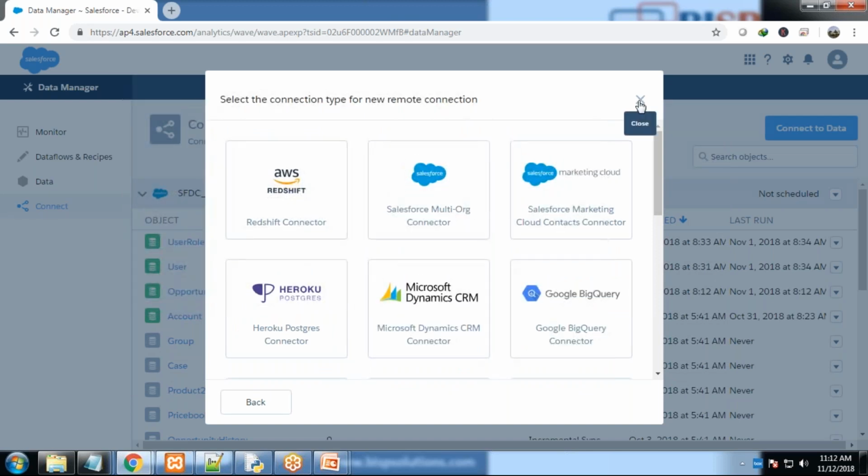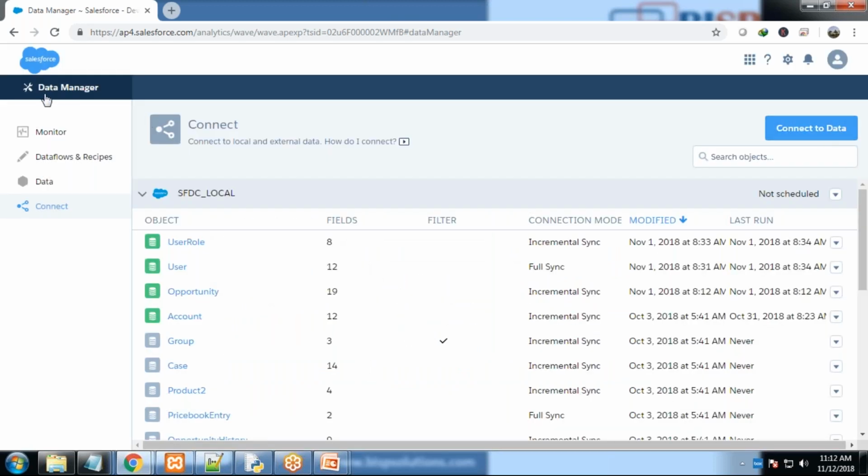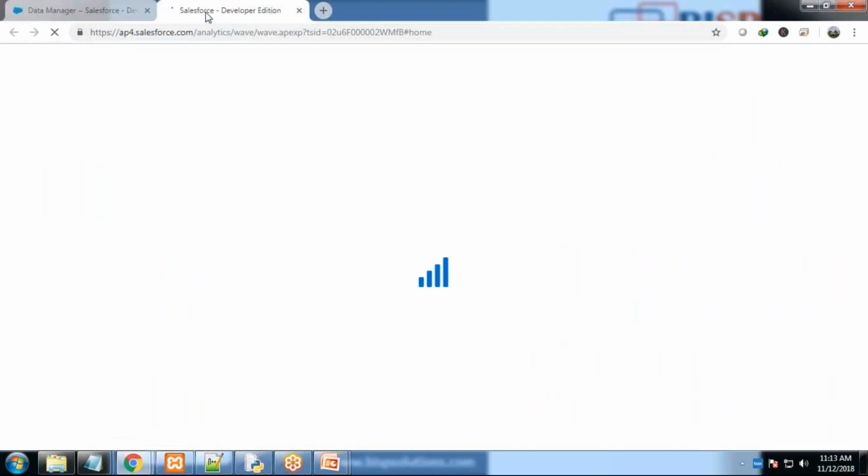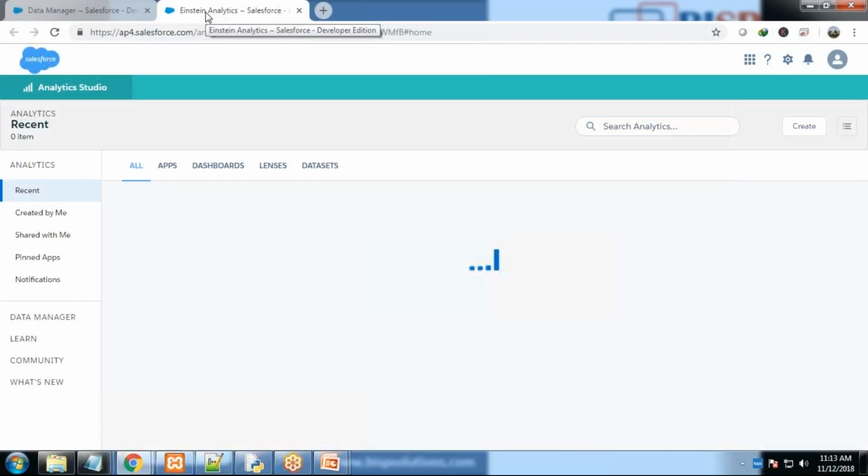So this is one of the new updates, and as you can see, it will redirect you to data manager, so you can directly switch to data manager and click on connect to data. So that's one and the same thing. So let me switch back to Analytics Studio.